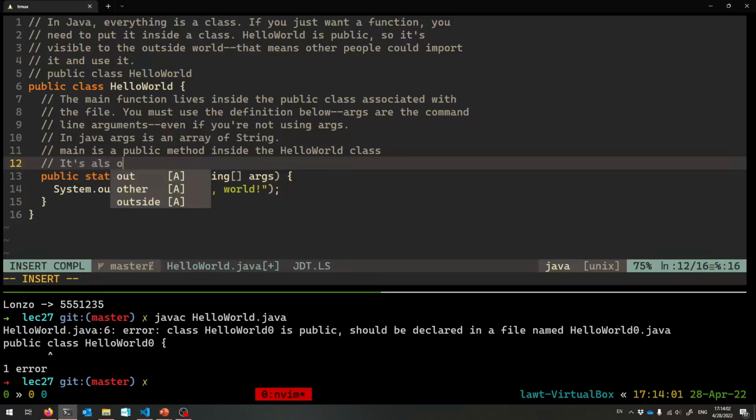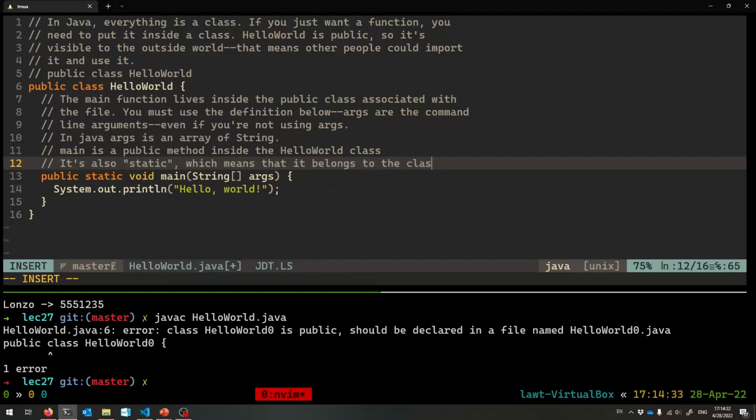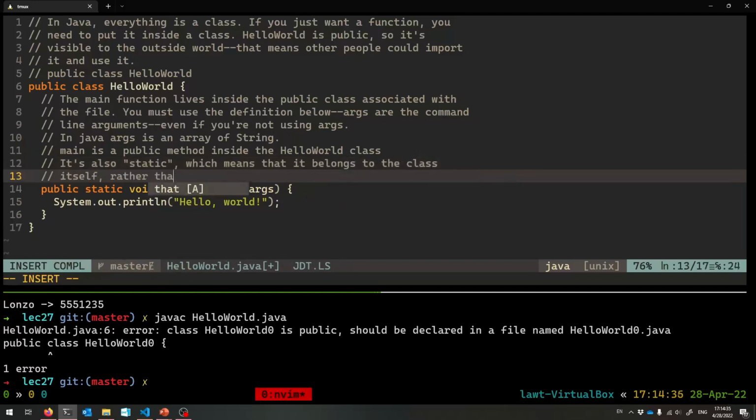And it's also static. So every static method belongs to the class. There's only one copy of it. It doesn't go inside of every object, for example. So main belongs to hello world, not any object of the hello world class, which is maybe not something that our book hit too hard on. This also exists in C++, but it's a bit of a weird topic. So, which means that it belongs to the class itself, rather than to any object of the class.